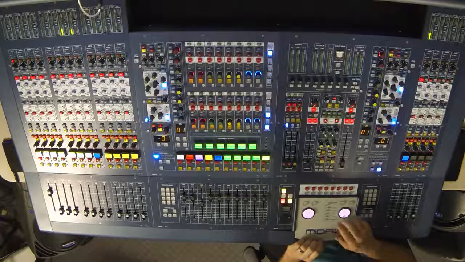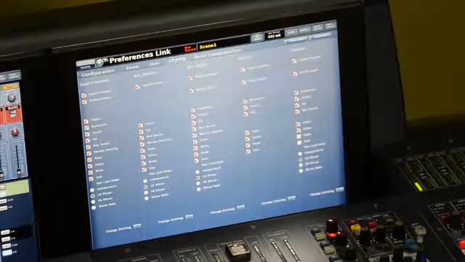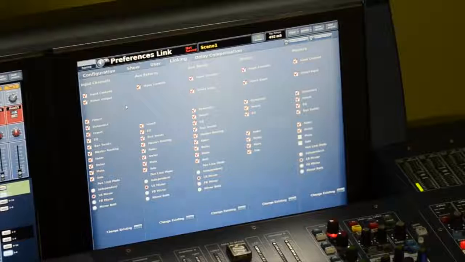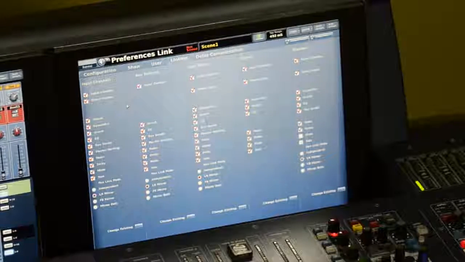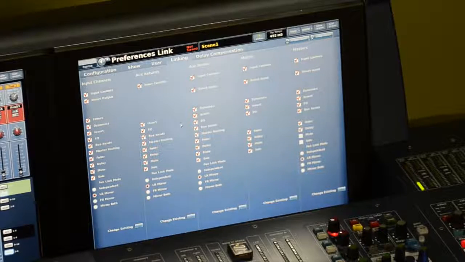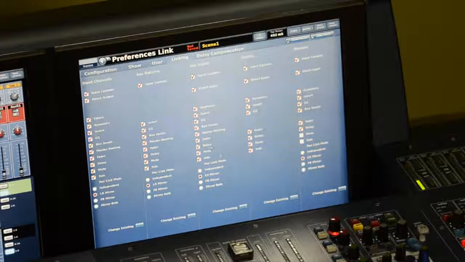Let's go back here to preferences. The next tab here is linking. Here is where you can select what a link does between input channels, aux returns, aux sends, matrices, and masters. Whether the mutes are linked together, whether the EQs or the sends, all those details can be selected here.